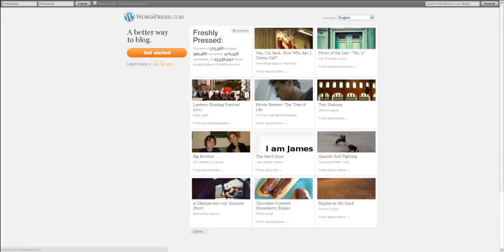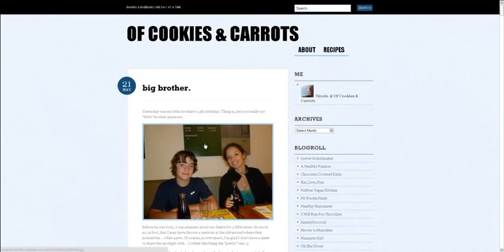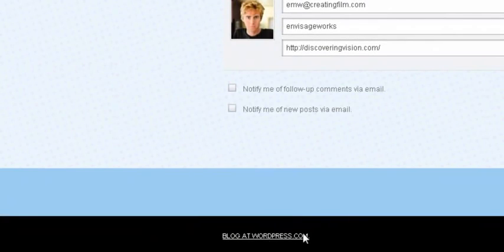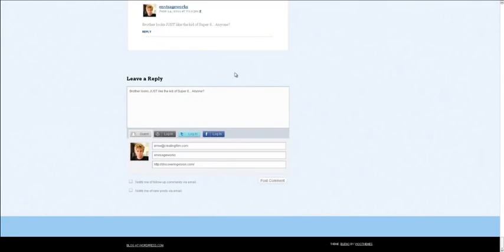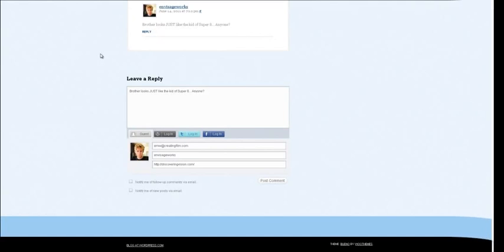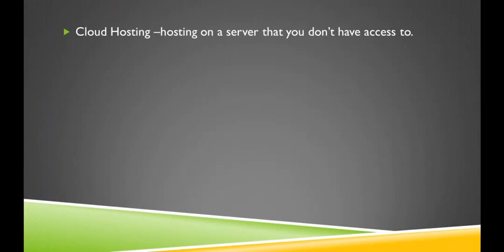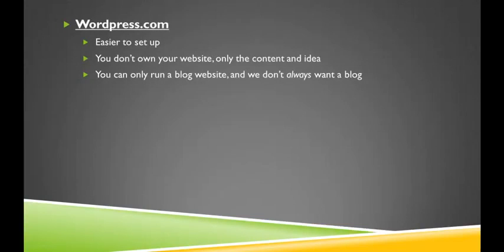Let's go back and look at another one. I'll click on this Big Brother one here. Again, it looks like a blog, and if we scroll down to the bottom, it's owned by WordPress.com. What does this mean? Well, we see all of this because WordPress.com is a service that offers cloud hosting, a server somewhere else that you don't have access to. Pretty much, WordPress.com offers a nest where you can upload content easily at the cost of any real functionality. You don't own your website at WordPress.com, only the idea and the content of your website.